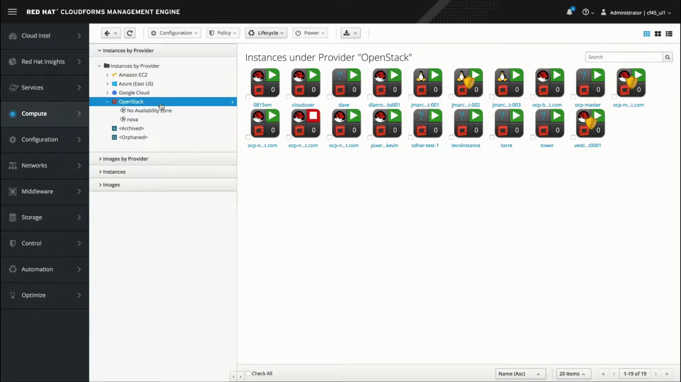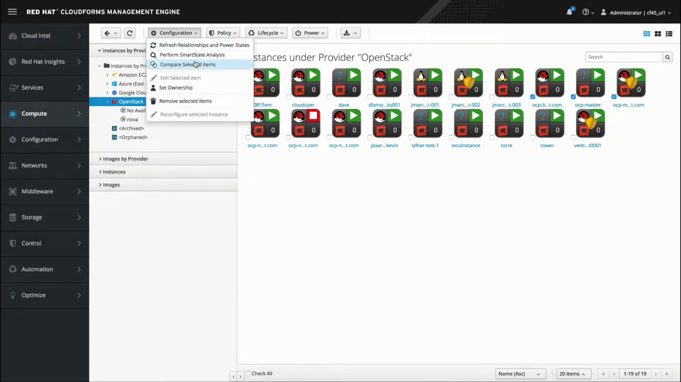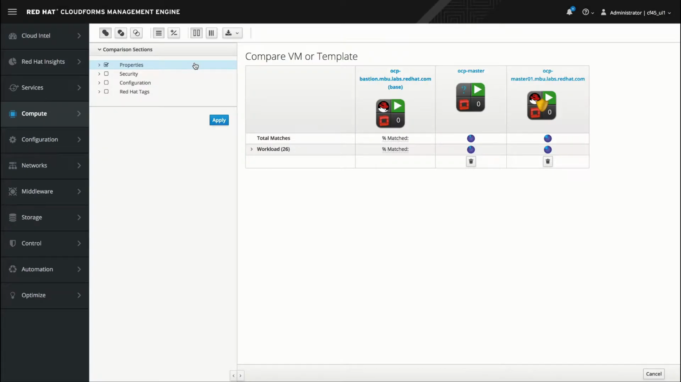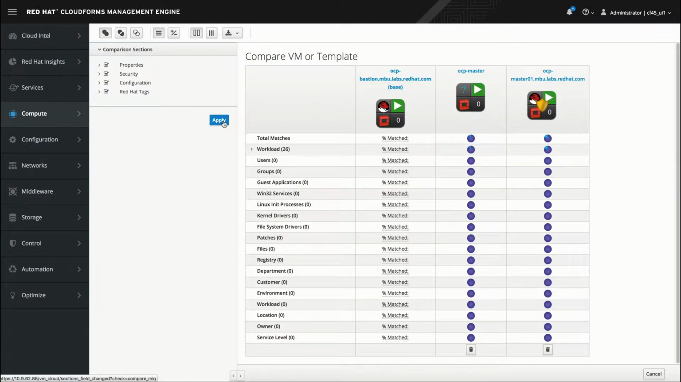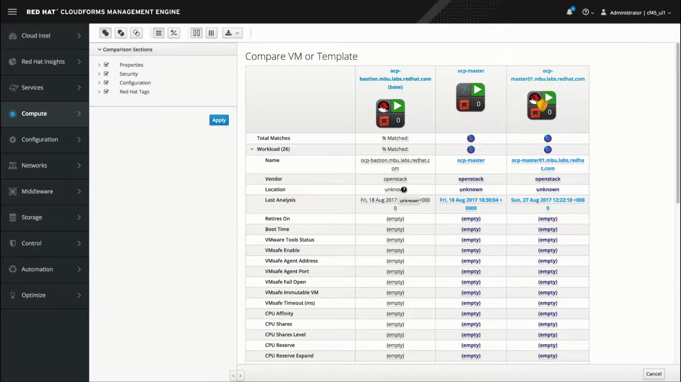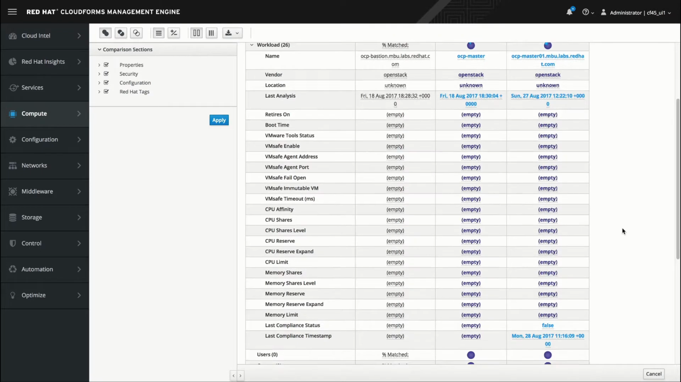With CloudForms, we can compare different VMs to check whether there is a difference between them or not. We just need to select the VMs, go to Configuration, compare selected items, and then we can pick different sections in order to get all the differences between all these VMs. We can expand the sections in order to get more detailed information.